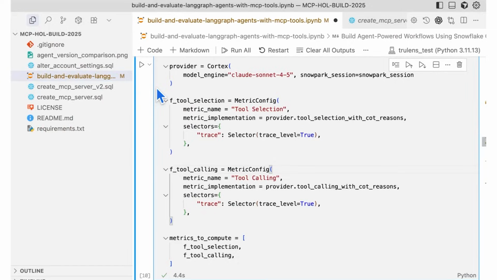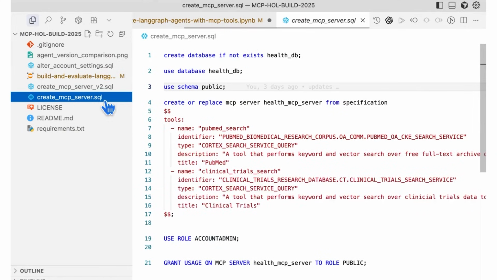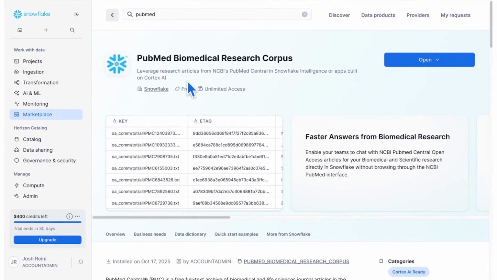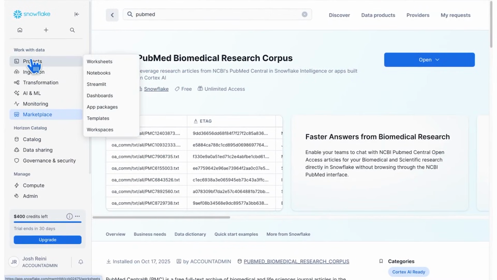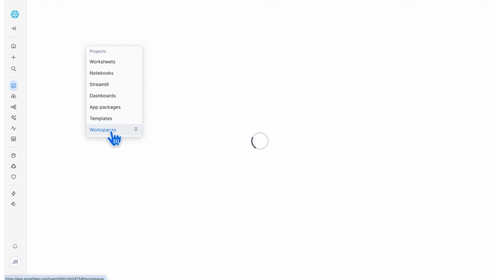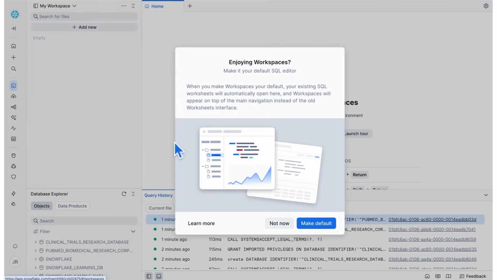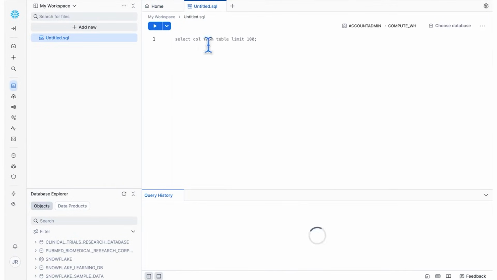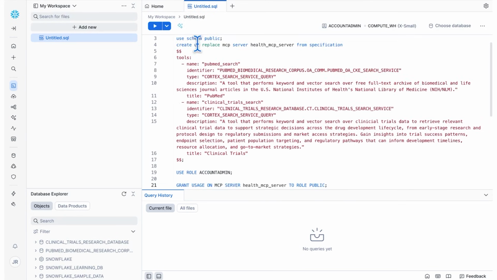So let's go back to the GitHub repository and then open up create MCP server.sql and copy this code. Then we'll go back to our Snowflake account and we're going to choose projects and then workspaces. And we can open up a new worksheet by choosing the plus tab on the top and paste in the code to create our MCP server.